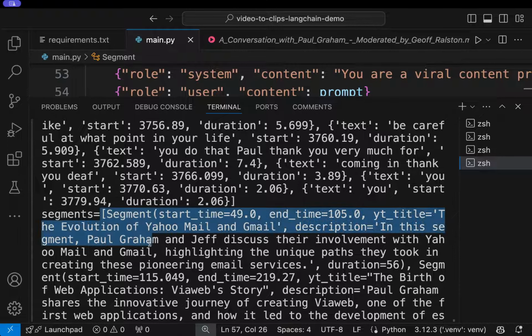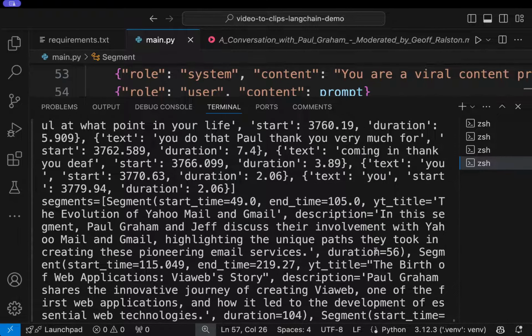If you look at it, this is a list, and it has those values on those variables that we asked it to fill, right? So it says start time is 49, end time is 105. It is given a title. It says, hey, the evolution of Yahoo Mail and Gmail. Then it gives some description and it tells us the duration, right?